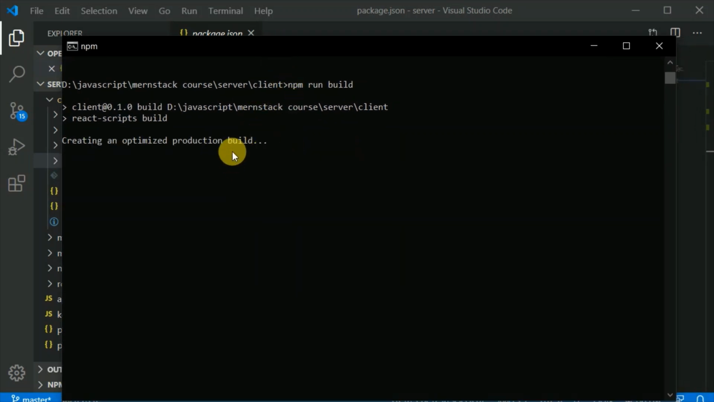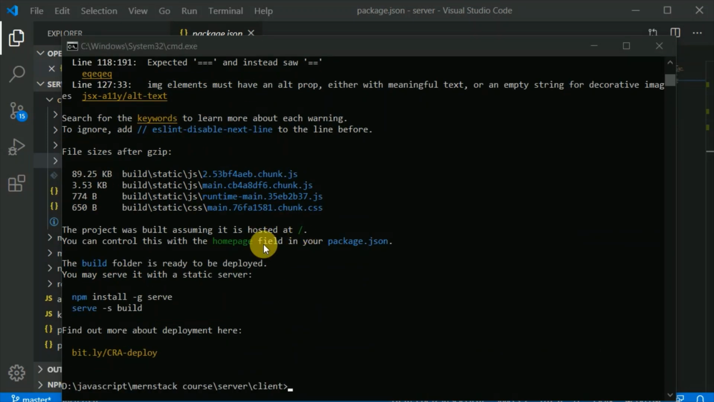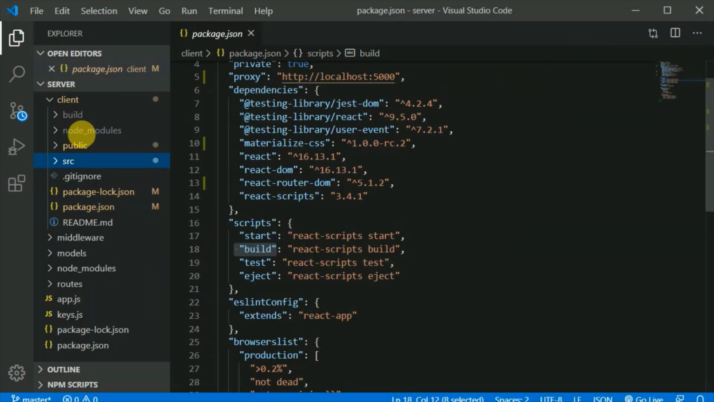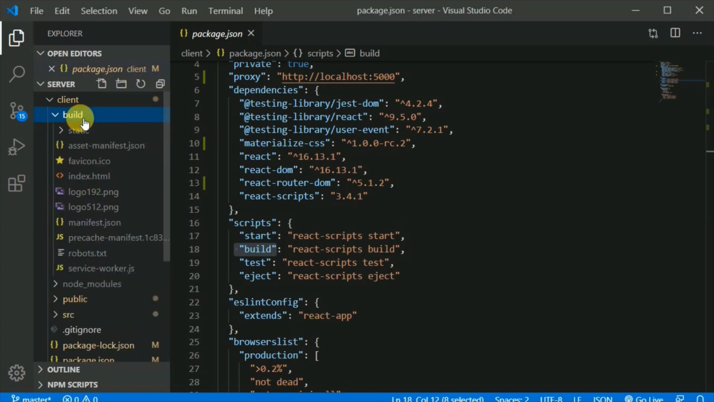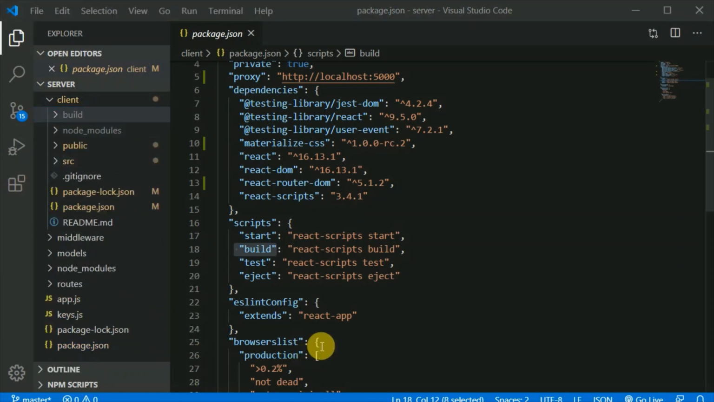Now if I do this, it will create a build folder for us. Now here you can see we have this build folder generated, and inside this build folder we have static files, that is HTML, CSS, and we have this index.html as well. Okay, so now we can make use of all these files and we can just deploy all these files, right? But this is not just a front-end project. This is a full stack project, so we need to deploy our server code as well, right?